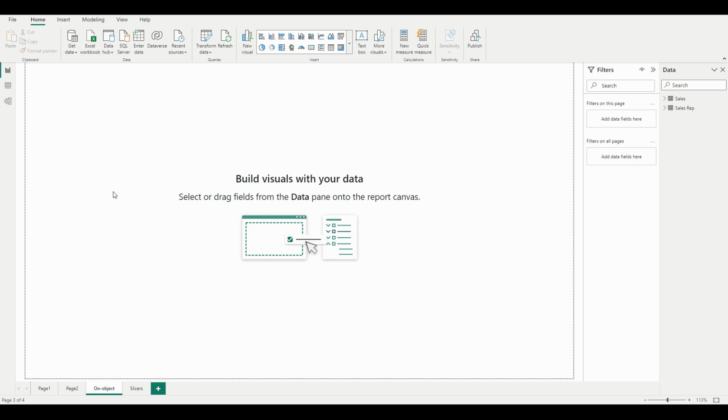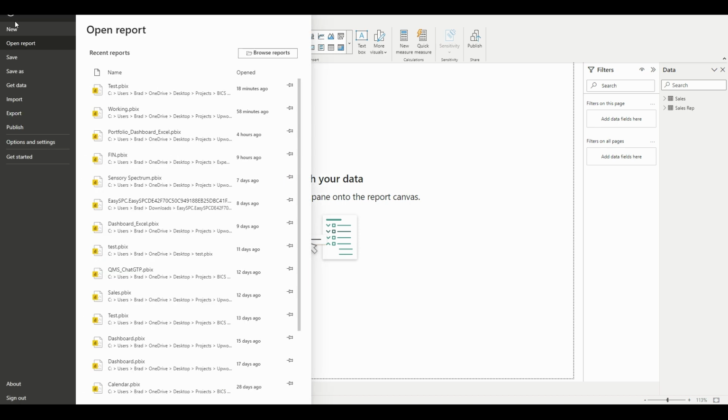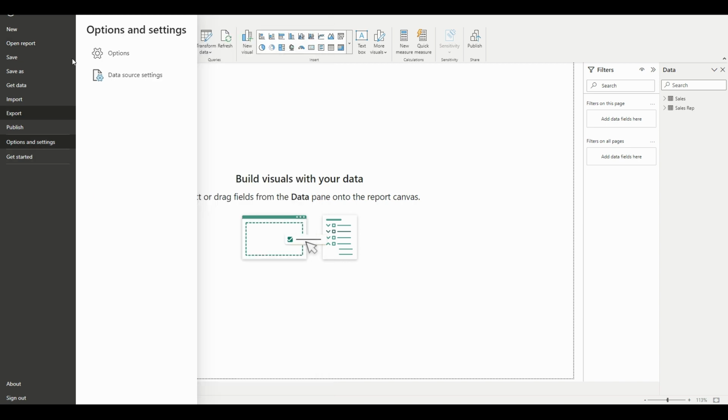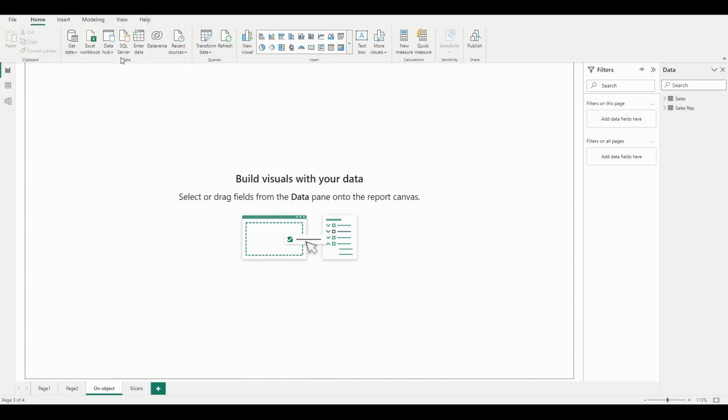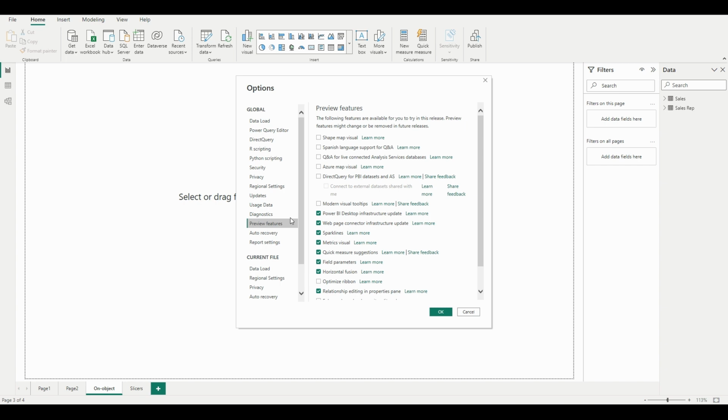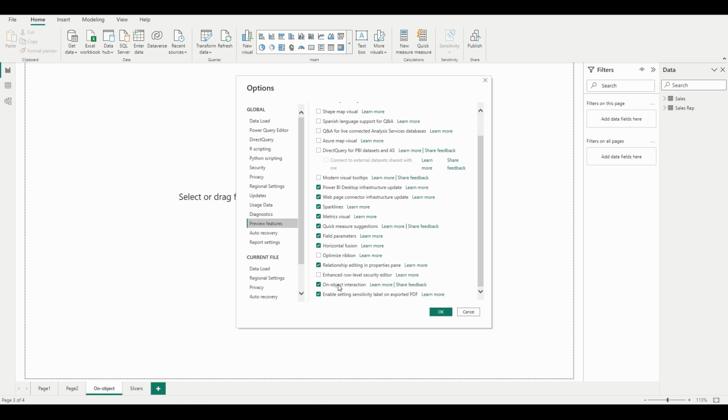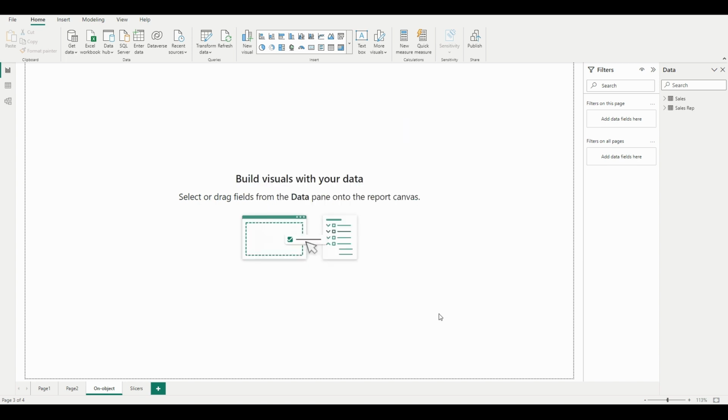Step number one is enabling this feature in your Power BI instance. And to do that, we'll go to File, Options and Settings, Options, Preview Features, and scroll down to find OnObject Interaction. You go ahead and click the checkbox, then click OK, and you'll be prompted to restart your Power BI.